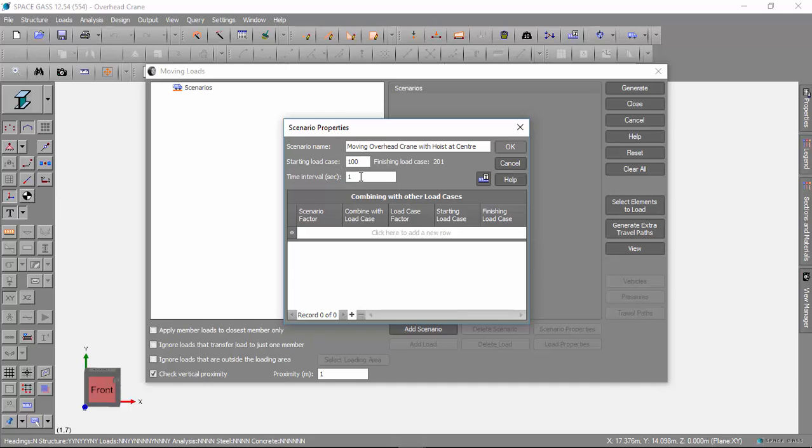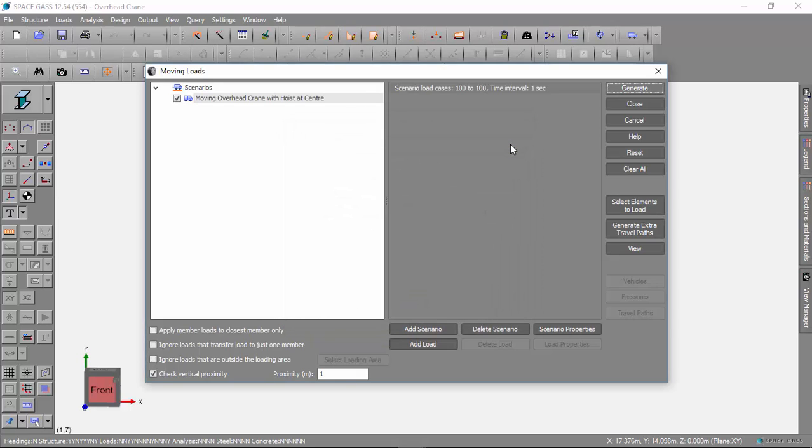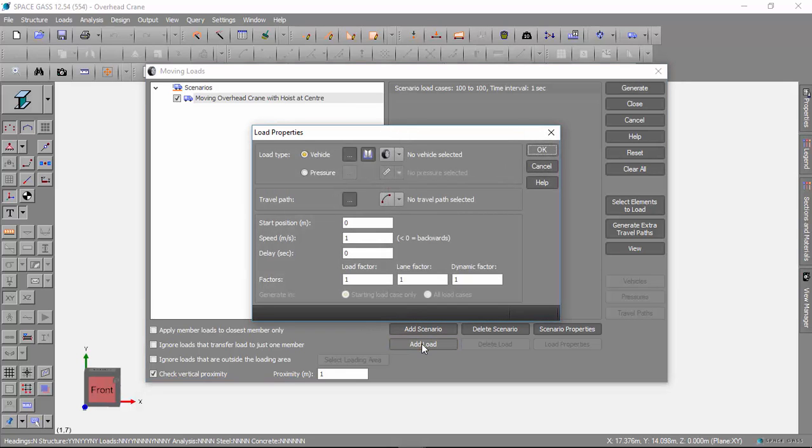And the time interval between snapshots. So normally you can leave that at 1 second, and then once we introduce the loads onto the scenario, we can specify the speed, which then combined with the time interval determines how far apart each snapshot is in terms of distance. So let's leave it at that and click OK. And then the next step is to add some loads to that scenario. So let's click the Add Load button.